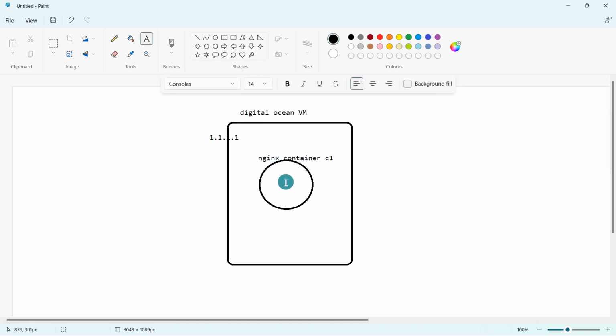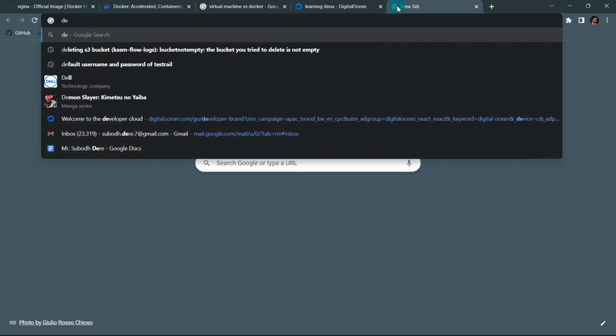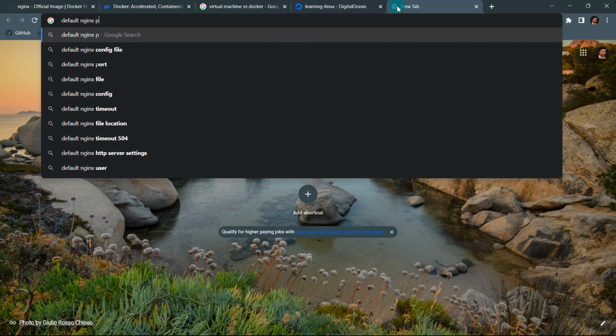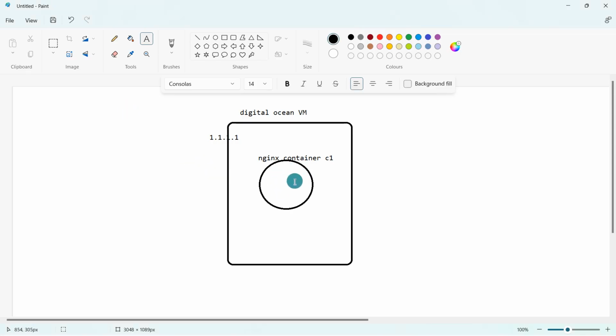And this nginx container, by default nginx runs over the port 80. If you want to see the default port of nginx, you can just check. The nginx process always runs over the port 80. So the nginx process that will execute within this container will run over the port 80. This is the configuration provided by the nginx image. We can change it, but the default image will have the port 80 configured within it.